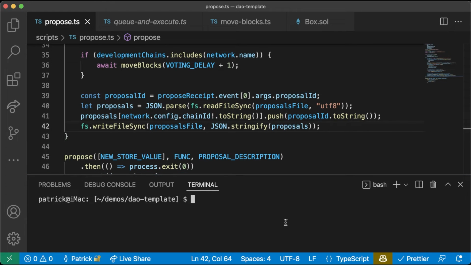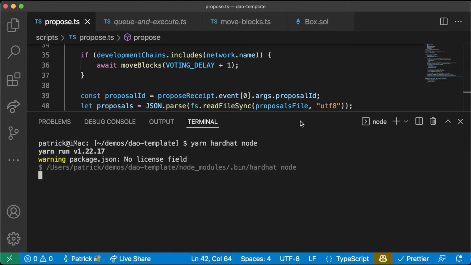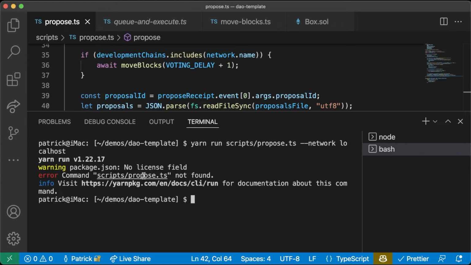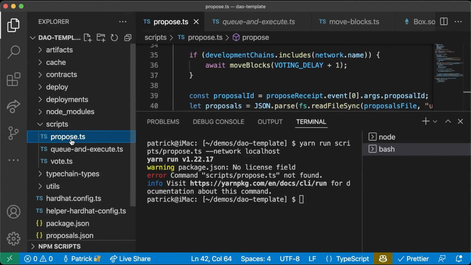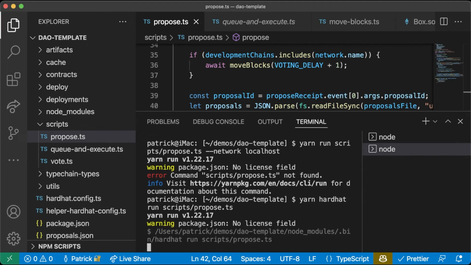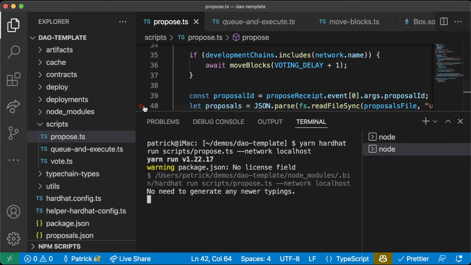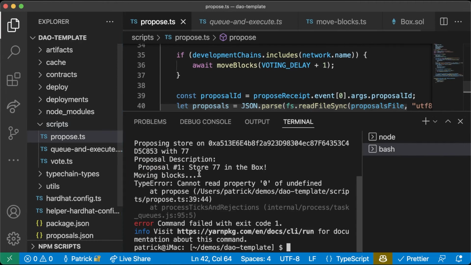But what we can do, now this is done, is yarn hardhat node. We'll spin up our little node here, and all the contracts are deployed. And then we'll do yarn run scripts propose.ts --network localhost. Scripts propose.ts is not found. Propose, yarn hardhat run scripts/propose.ts. Oops. --network localhost. Let's try this again. Now it found it. Yay. Oh, it ran into an issue.